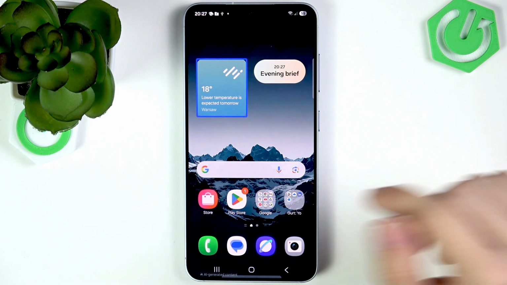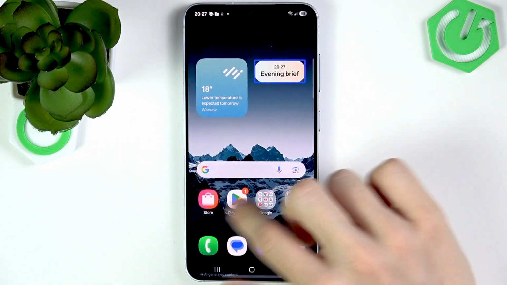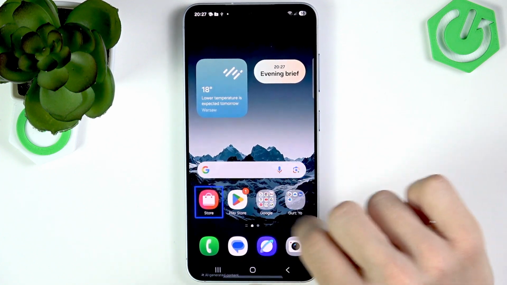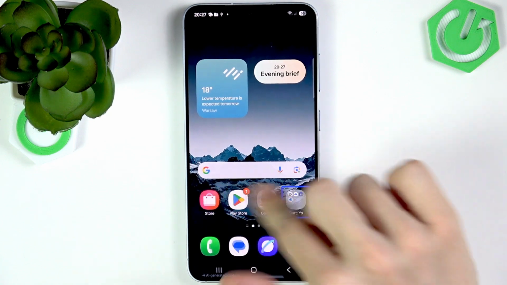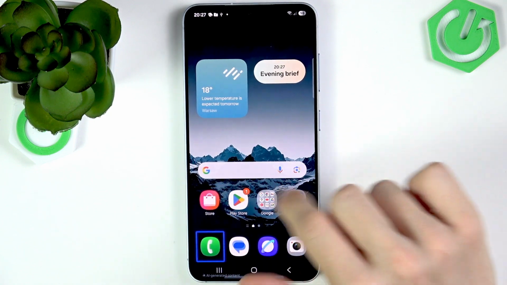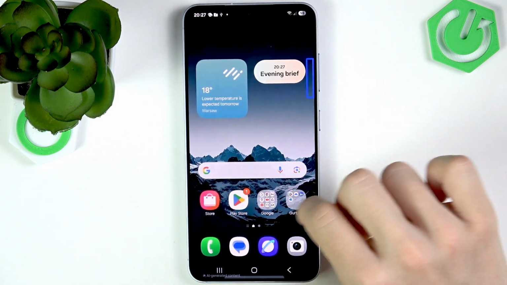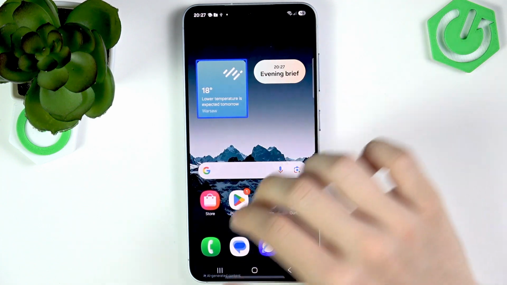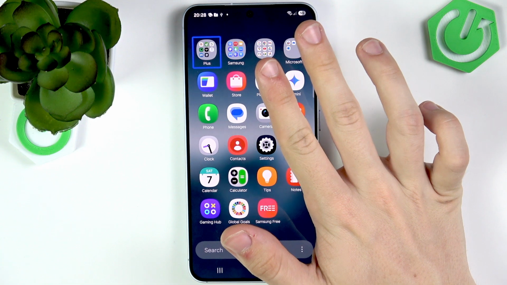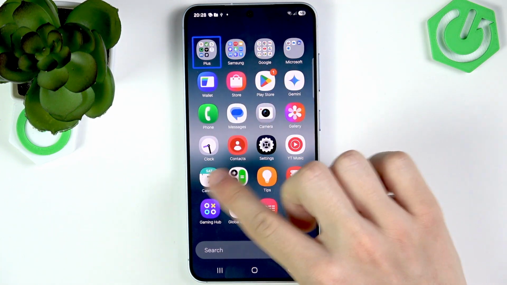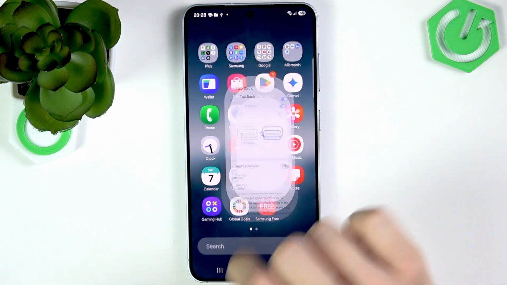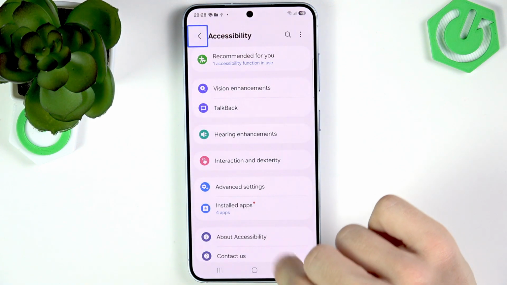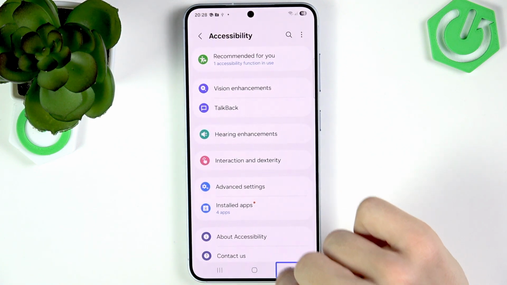So yeah, now in order to actually turn off TalkBack, you should go to the settings. To do it, I think you can swipe with 2 fingers up to go to the app library, then click on settings, double click on it, then I need to go to accessibility, right?